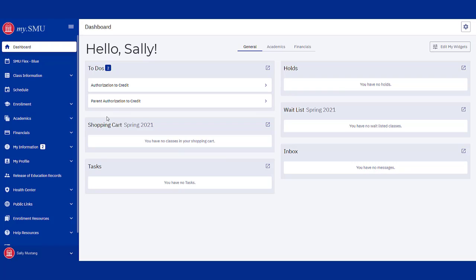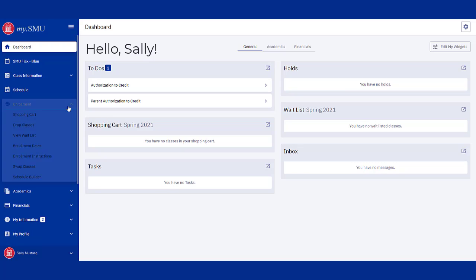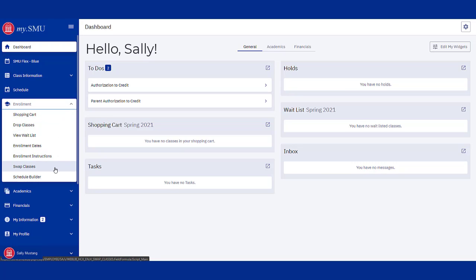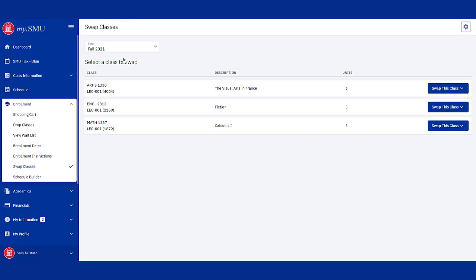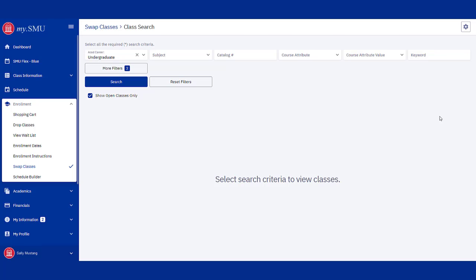First, let's just swap one of our classes for another available class. Within your student dashboard, click on the Enrollment section in the sidebar. Then, click Swap Classes. You will be presented with a list of your enrolled courses. For the class you wish to swap out of, click the Swap This Class button. You can then choose to select a class via the search tool, classes currently in your shopping cart, or a specific class number. For this example, we will search for a new course.